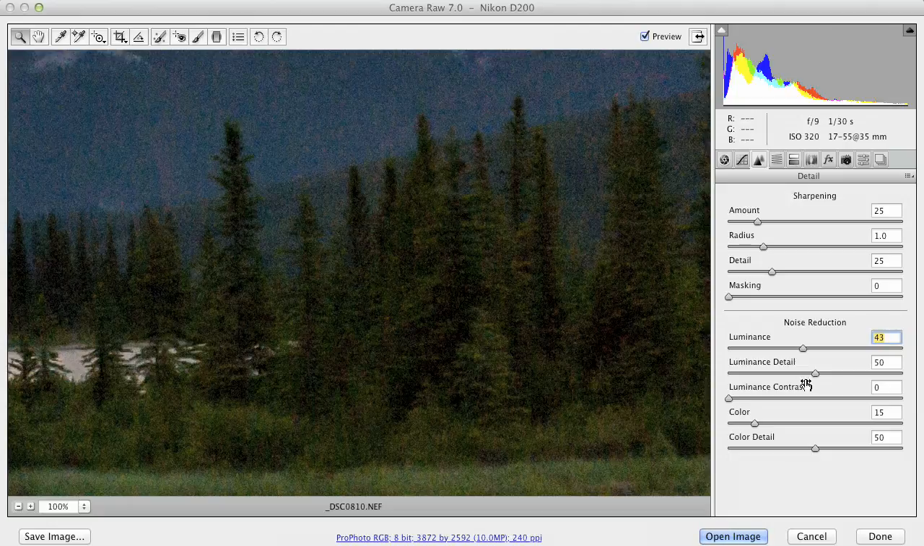Now you could always come down here to the luminance detail slider and start to crank that up, because that brings back some of that detail. Look at the trees. I'm going to bounce it back and forth here. Before, after. Before, after. So you can see the difference there. I'll even pull back a little bit on the luminance noise and do it one more time. That's before and that's after.